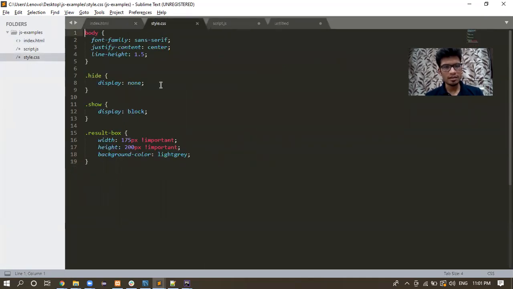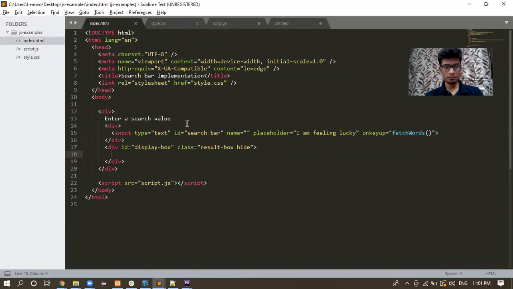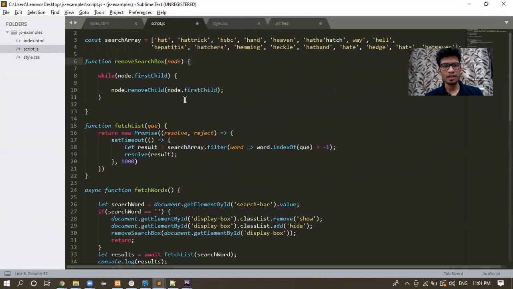If you see, hide is display none. And when we remove the hide class and add the show class, it will do a display block. Right. And I've given some height and width and the background effect to my search box. So as soon as we press each key, we are calling the fetch words function, right? So let's go to our JavaScript.